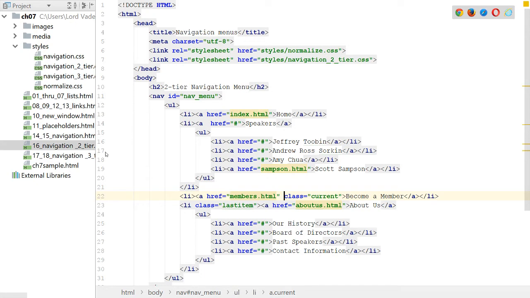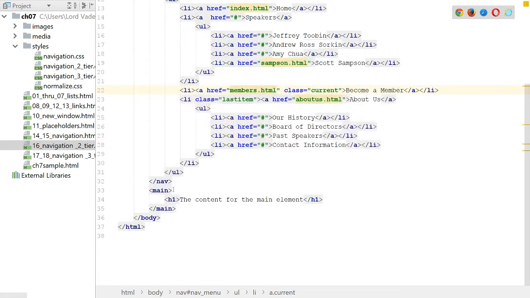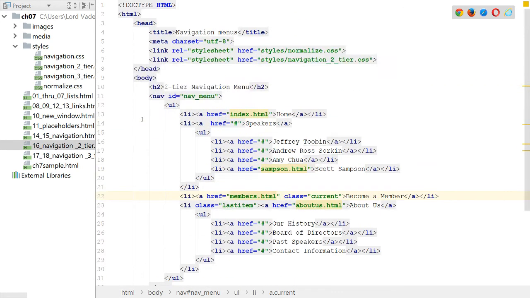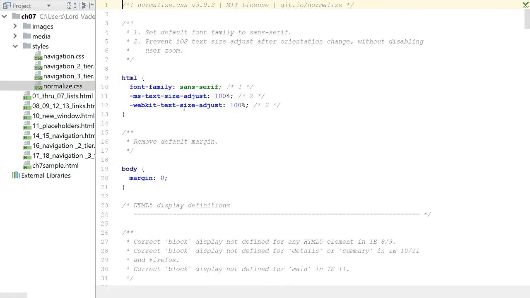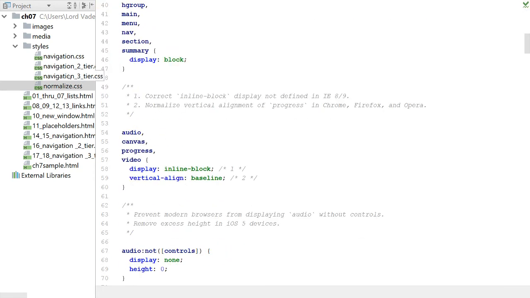If we look at this area, the nav takes place before the main. And so let's go look at this style sheet. Let's look at the normalize, see what we have in there. You notice the normalize is just setting up some base items, nothing that we really have to worry about.